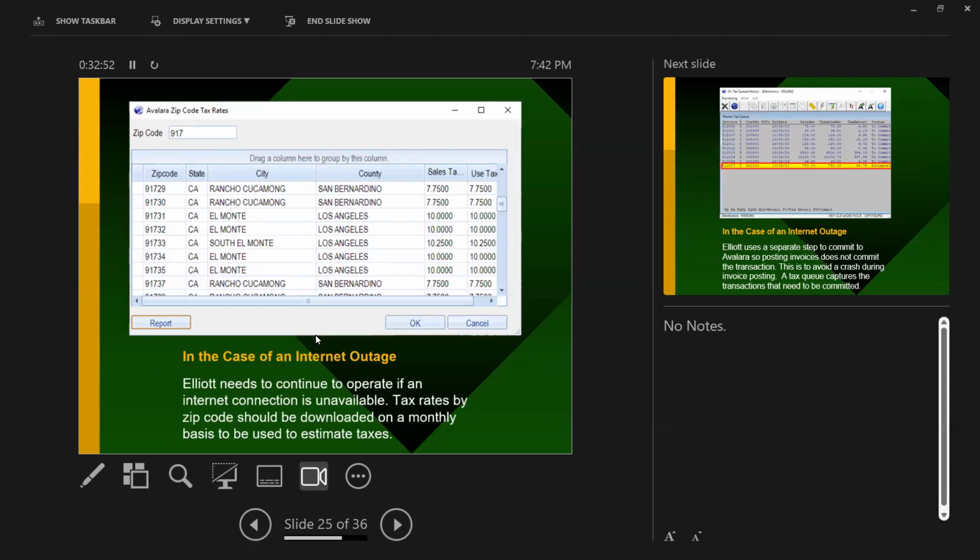Okay, so in case of an emergency, when the internet is out, you have the ability to download tax rates from Avalara themselves. They update these on a periodic basis. And then these are the rates that we would use when we calculate taxes.